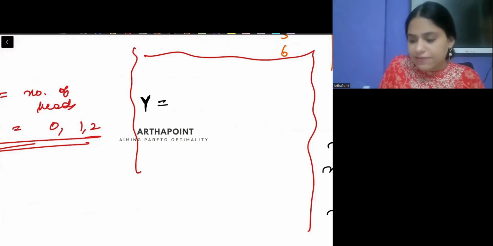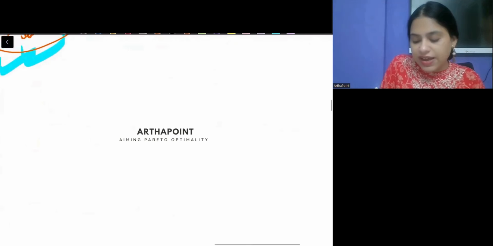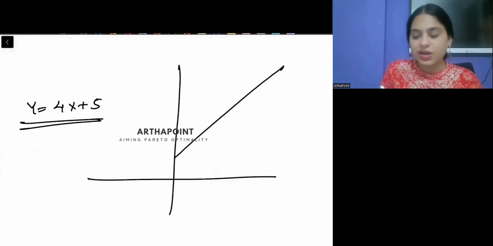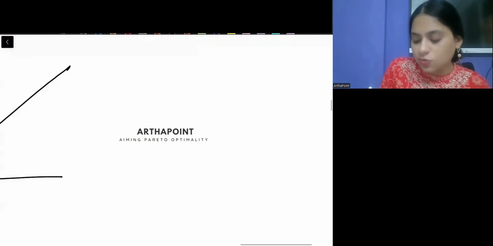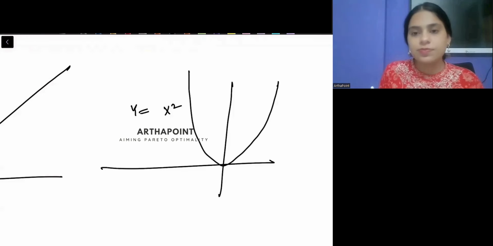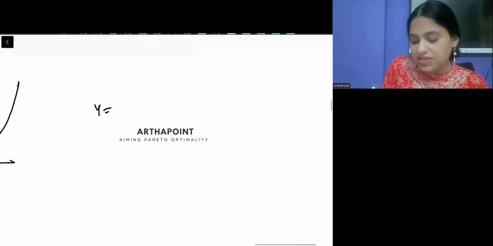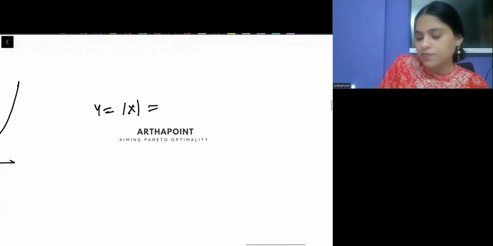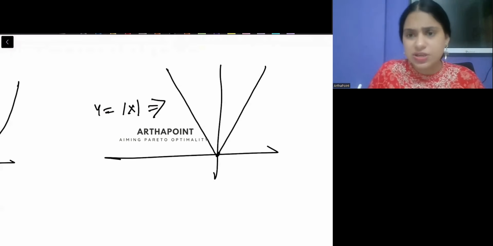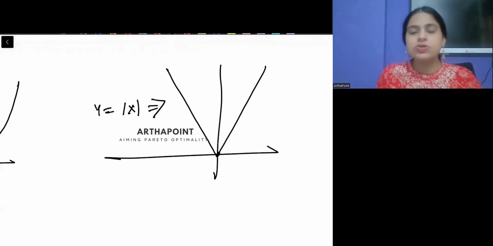So to be continuous, we know that, suppose I tell you ki y is equal to 4x plus 5. This is a continuous function. It will be like this, continuous in nature. If I tell you y is equal to x square, this is also a continuous function. But if I tell you y is equal to mod x, then this is a discontinuous function. Sorry, it's still continuous in nature. It's a continuous function, right? It's not differentiable, it's continuous. It's also a continuous function.